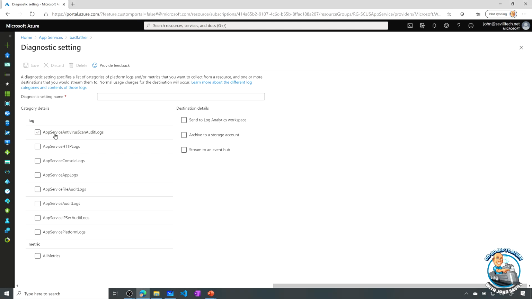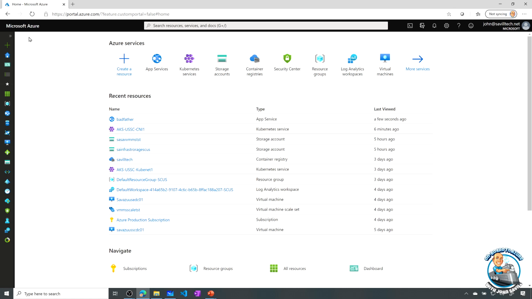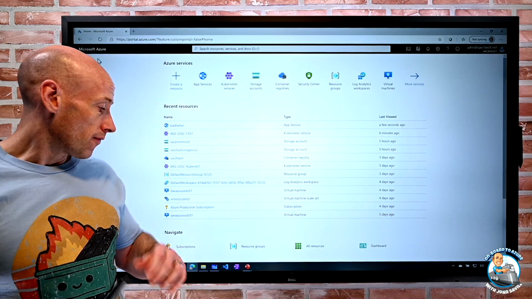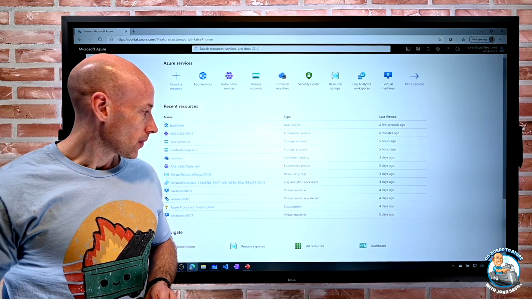So I can now actually hook in and I can grab those logs if I want to actually be able to go and see those. So that's available to me as well.